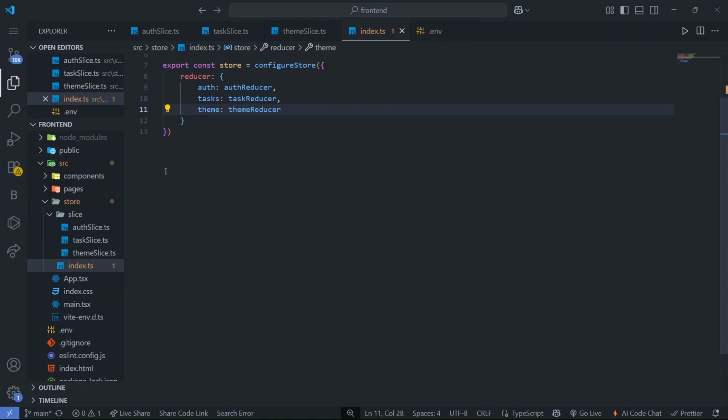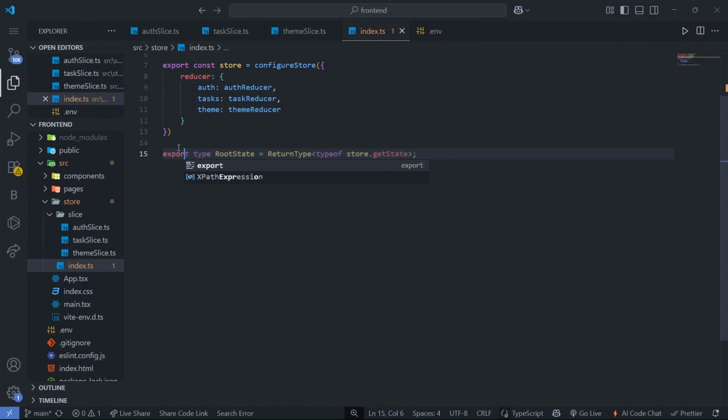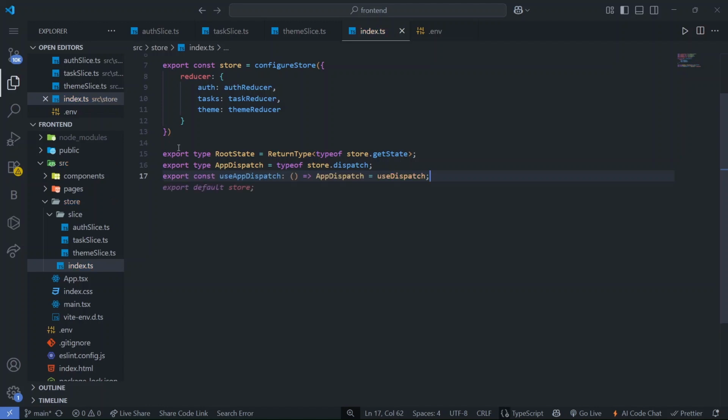So we are storing in this name the task slice and theme, all these reducers, and we have to export the RootState that represents the state and shape of the entire Redux store. So we can define RootState as the return type of getState, and then AppDispatch is the type for the dispatch function in our Redux store. So here we can define here also, and then we create a custom hook to use the typed dispatch function in all our components wherever we need it.